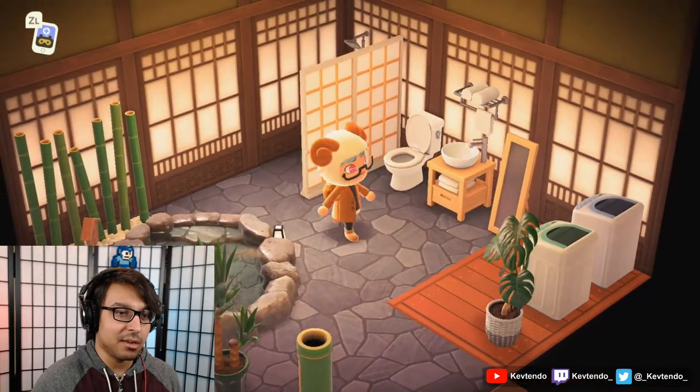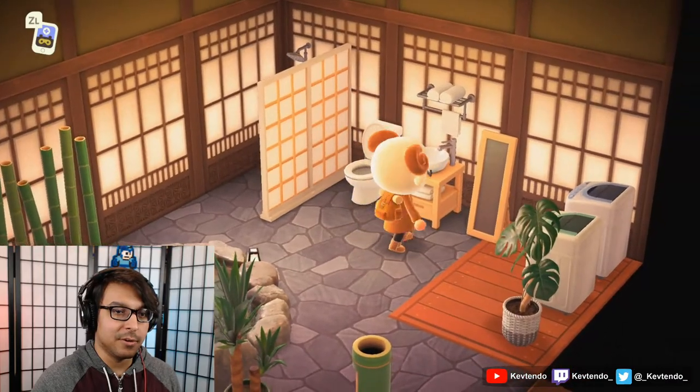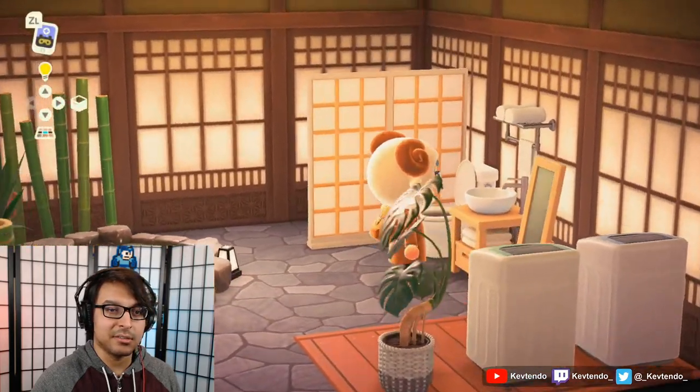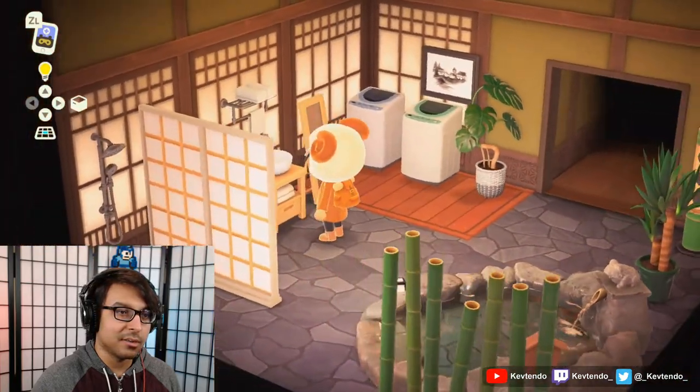Can I close that? No, I just flushed it. Oh, since I touched it, better go wash my hands. You can barely even see the water running. It is running, though.